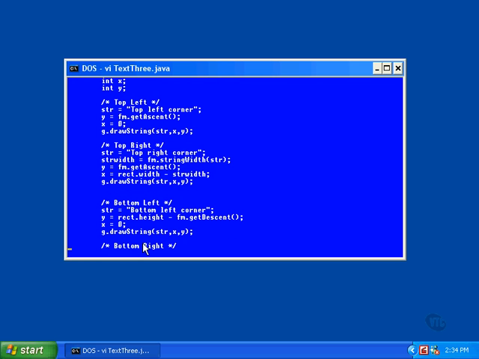This string is to be placed on the left side of the window flush against the bottom. The horizontal position of the string is set to 0. The vertical position of the baseline is calculated by taking the height of the entire window and subtracting the descent height of the font.